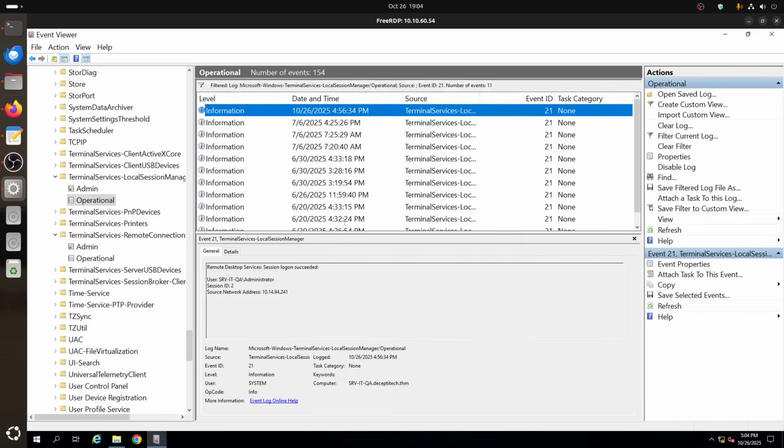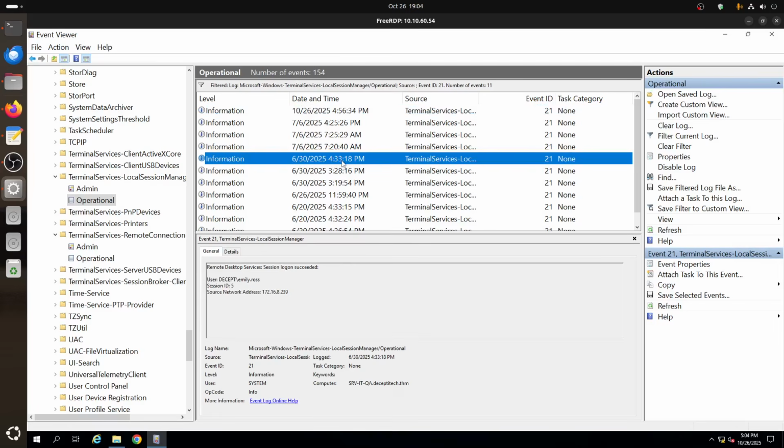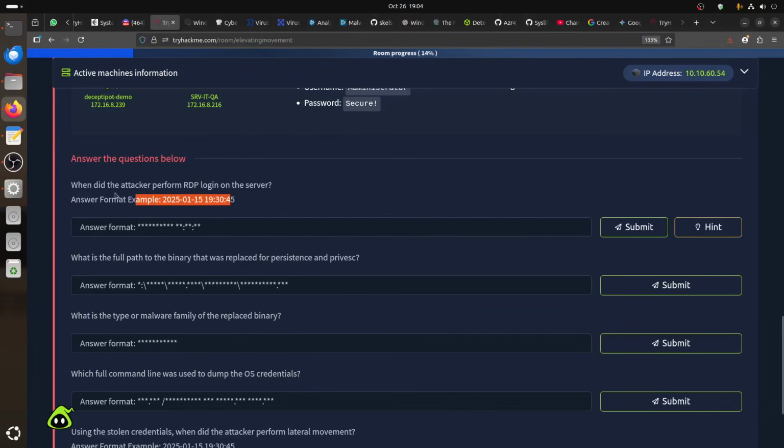Now remember what we got before. We got it at 4:33 p.m. 4:33. Look, that's it, 643. You can see the IP. It says the Remote Desktop Service session login is succeeded, but we have 18. That's the 2 seconds that you see in the hint. The correct answer is this one. So it's 4:33:18, the answer for this question.